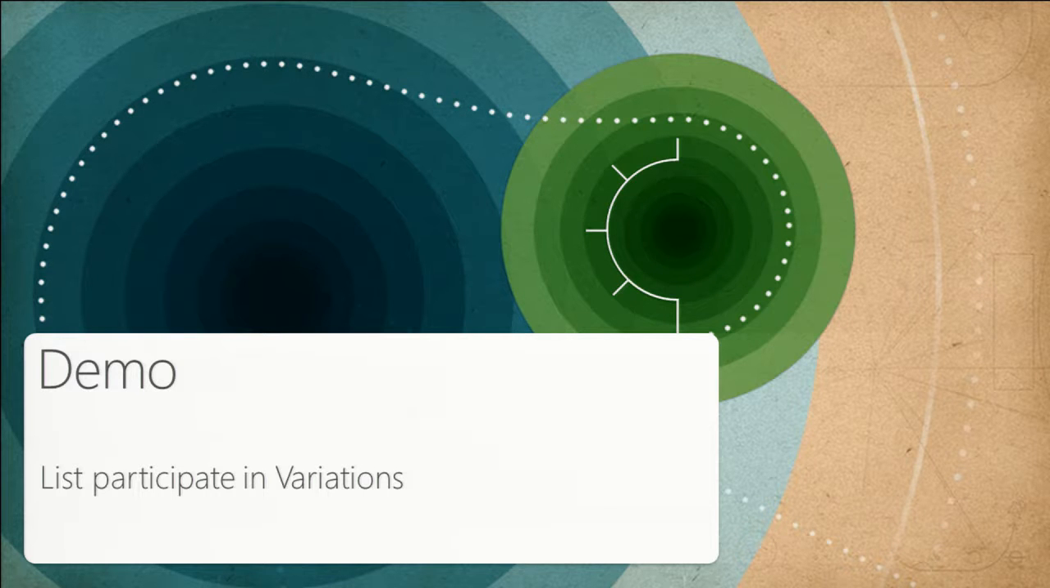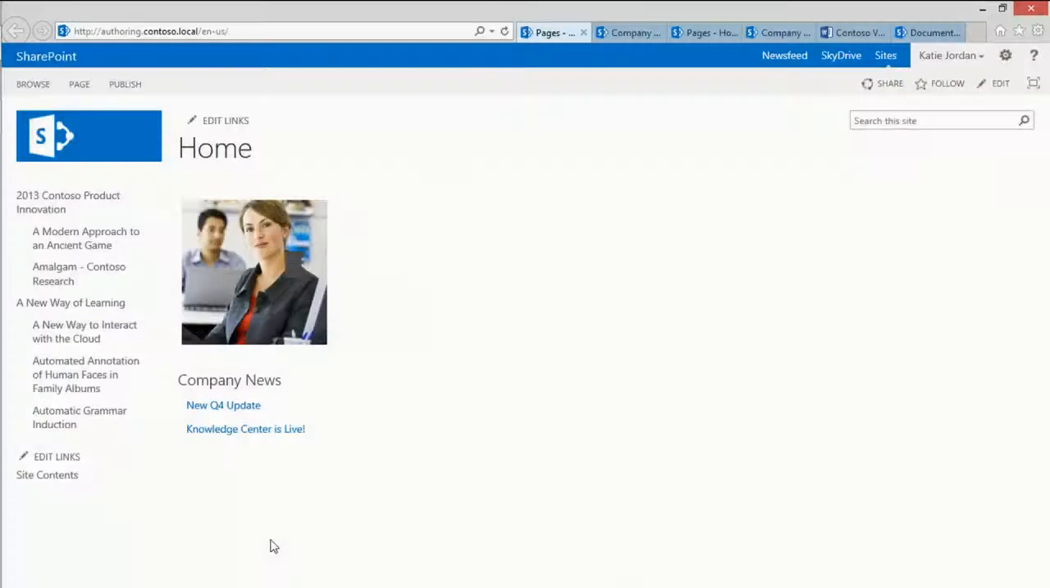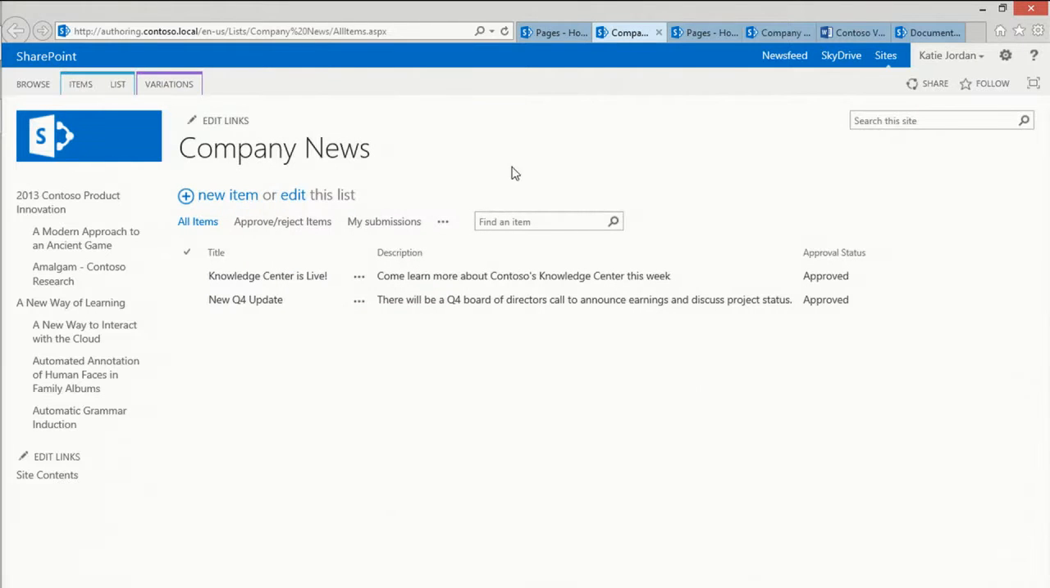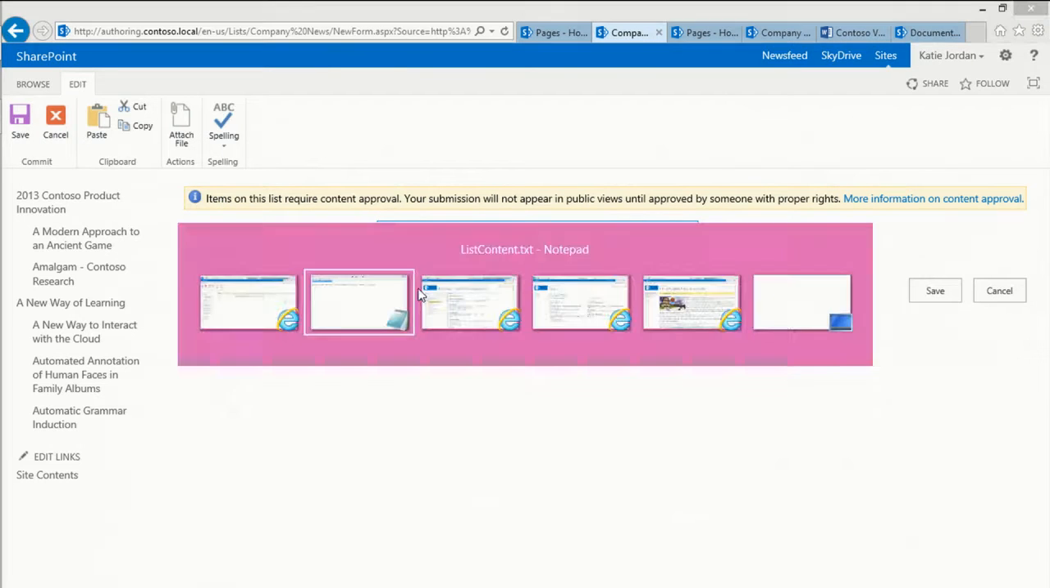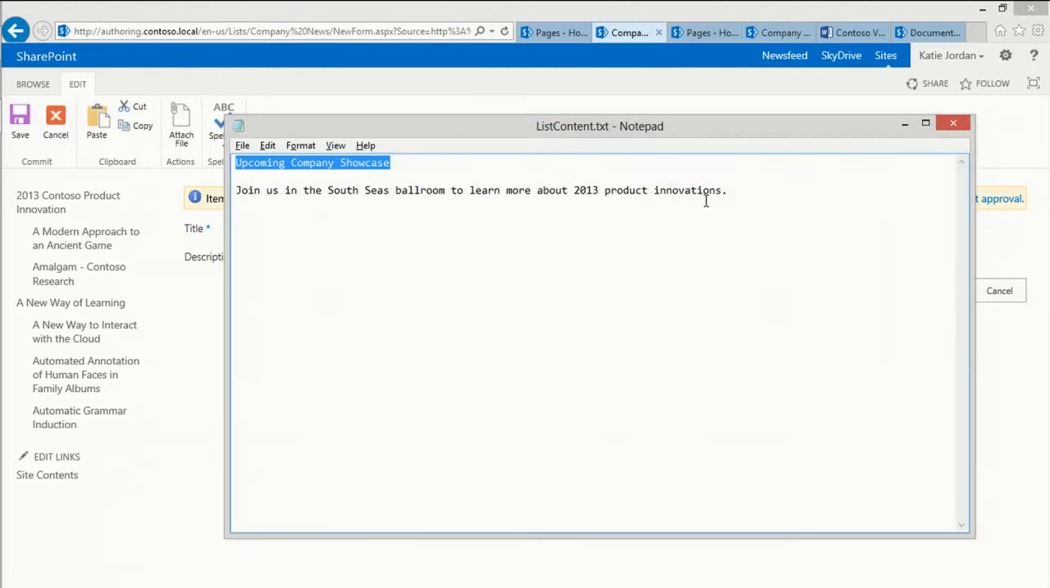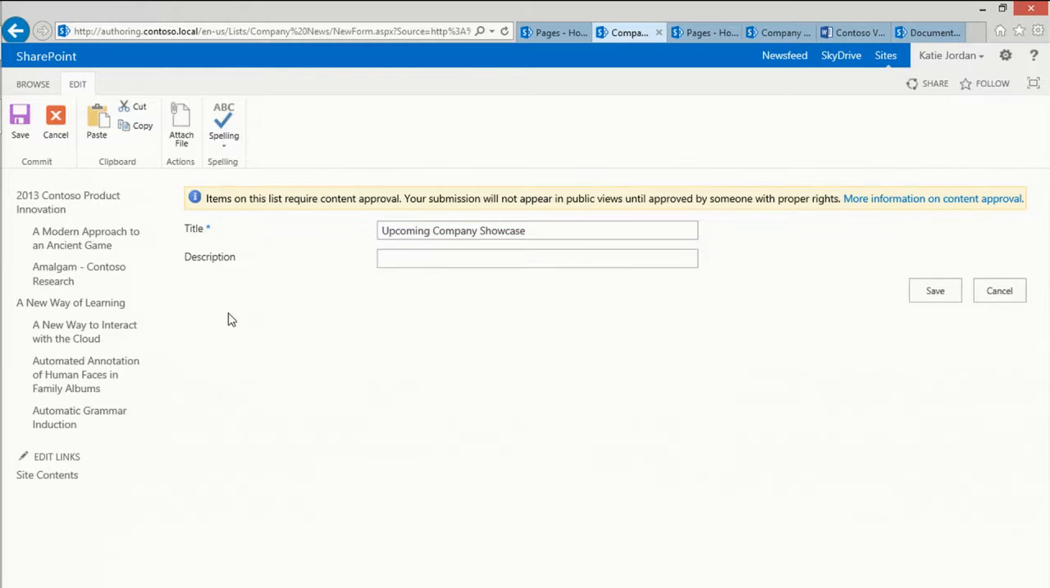So let's show that. OK, so here is the home page of our first site. It's very Spartan. So we have a content query web part on this page. We have a couple of list items in here. This is coming from an announcements list. Just go there, company news. And so I'm going to create a new item in the source list. Let's create this, add a title, add some content. OK. And so I'm going to save this.